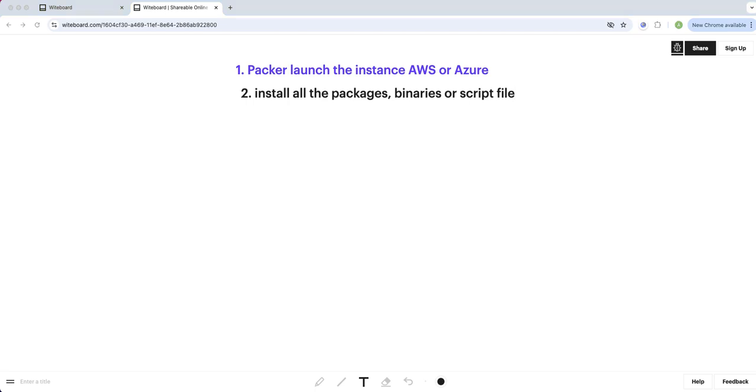Once all the packages, binary or script that you define have been installed on the cloud platform instance, then Packer will stop the instance. So the third step, Packer just stops the instance. Once the instance is stopped, Packer takes the snapshot of that instance. Once the snapshot is taken, then Packer creates the AMI. So the fifth step is that Packer creates the AMI.